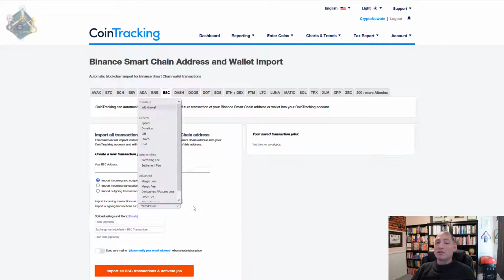With this option, you're still going to have to go back through and manually adjust some of the transactions. So just keep that in mind. This is not necessarily going to be a perfect import process. I've spent quite a few hours going through the import process, and I'm actually going to demonstrate with a different wallet, not one of mine. I'm just going to pull a random one off BSC Scan and import it.